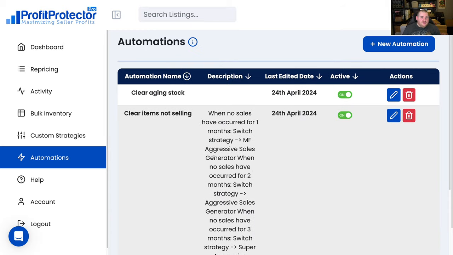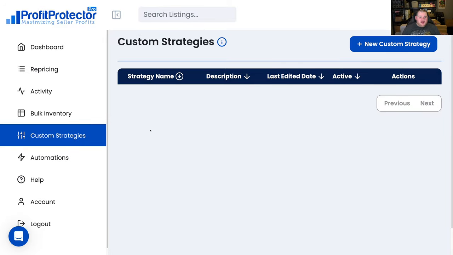And then all you need to do is just go to your repricer and basically apply it to each listing that you want, each automation. So that is really cool and powerful stuff. The other thing I want to show you as well, and I don't think you need this, but some people might want it, is to create your own custom strategies.